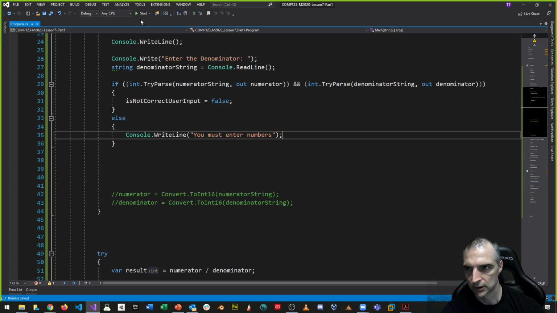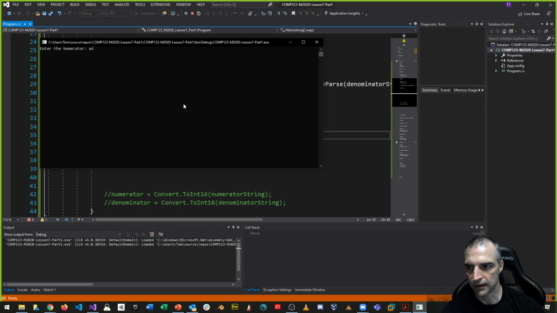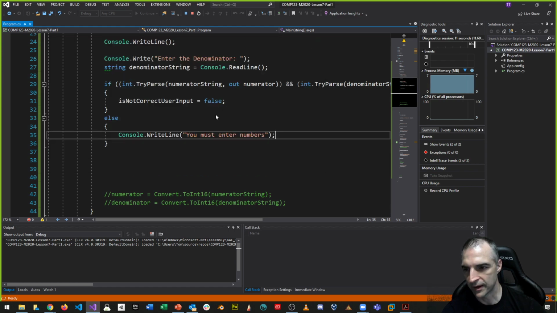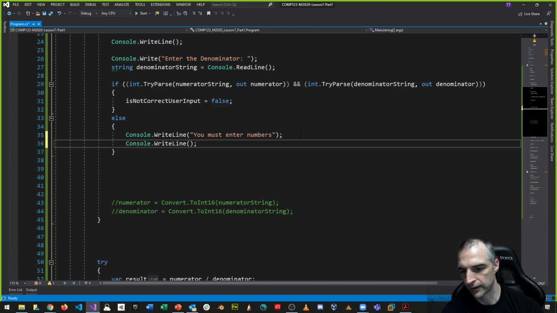So if I go run now, and if I type in a and something else, it'll say you must enter numbers, and then it'll take us back up to the numerator again. It'll keep iterating until I enter numbers. It won't stop me from doing stuff. And to make this look nice, we can do a console write line, so that way it gives us a bit of a space.